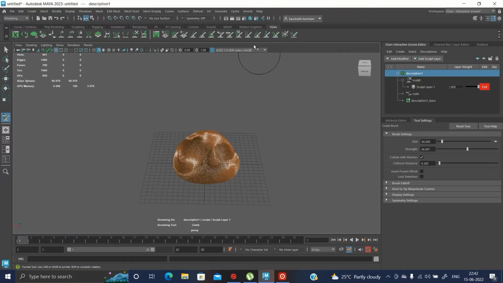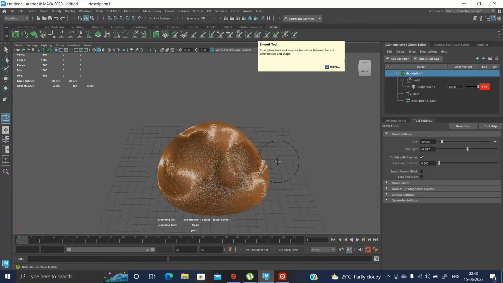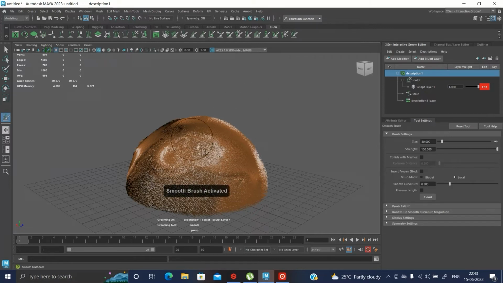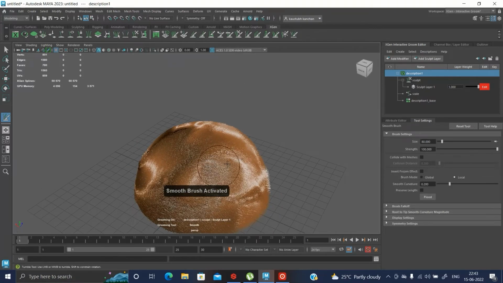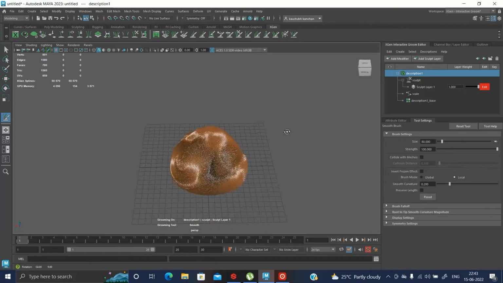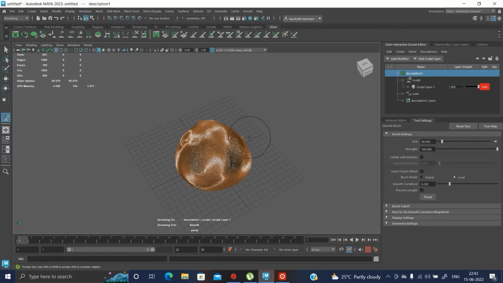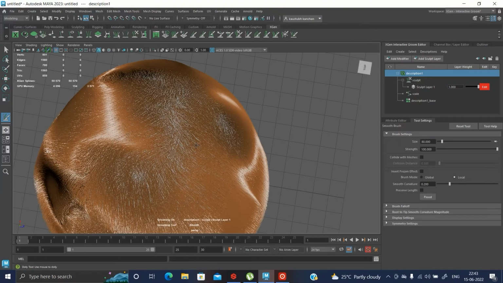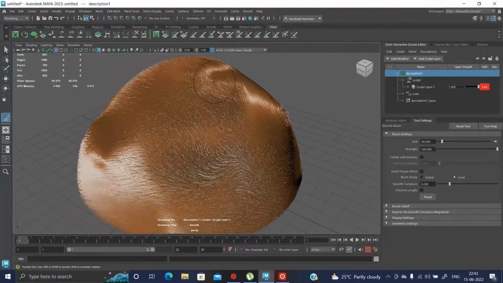So we will see our next brush, the smooth brush. Smooth tool straightens hairs and smooths transitions between hair of different size and shapes. So we will see what it does. Just clicking on our smooth brush, activated. So you can see that it will just adjust the hairs which are closer to the brush, closer to the area where I am placing my brush. So it will just adjust it and smooth it.